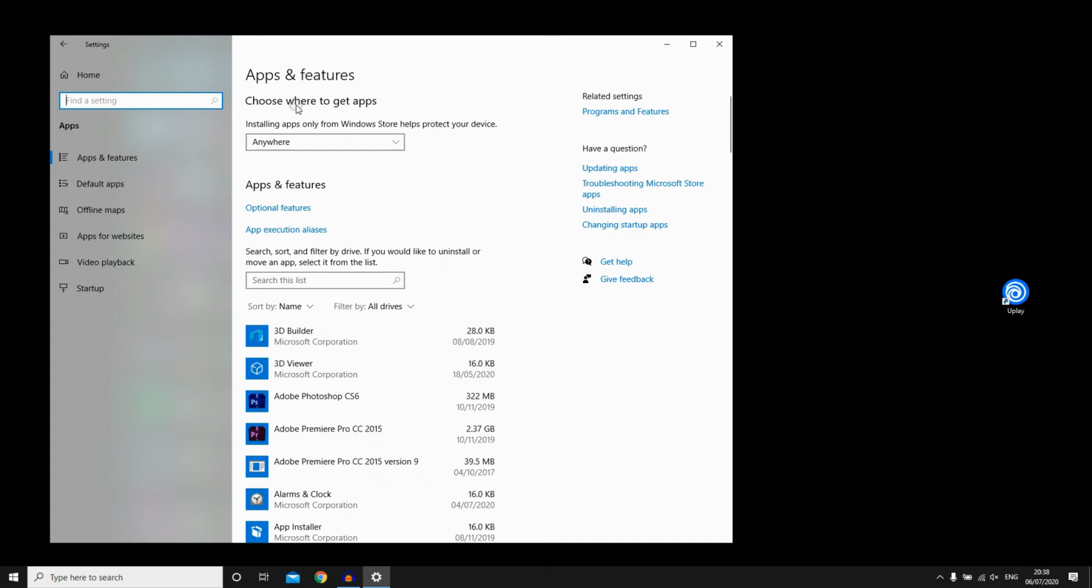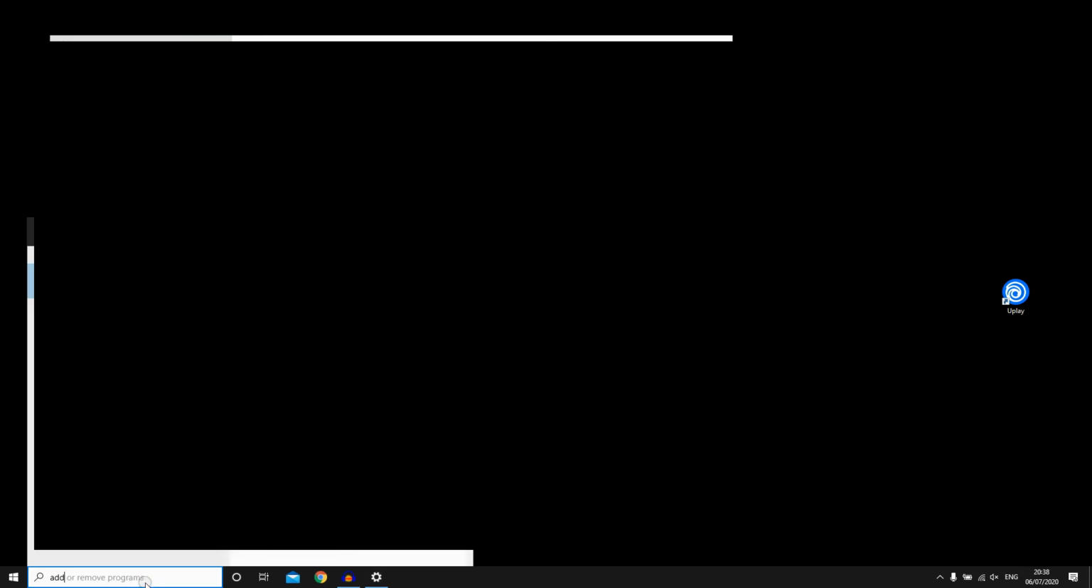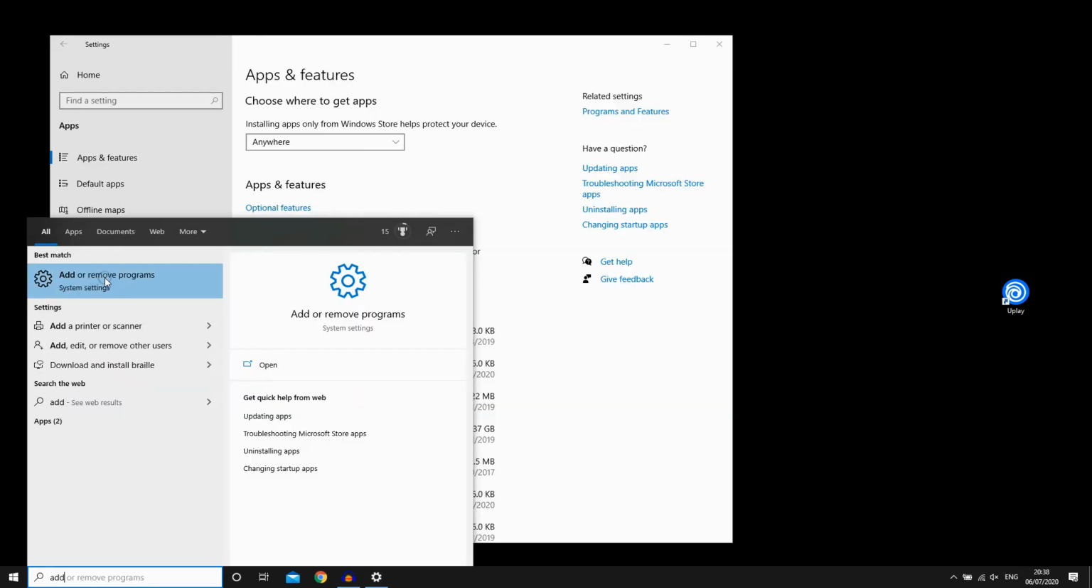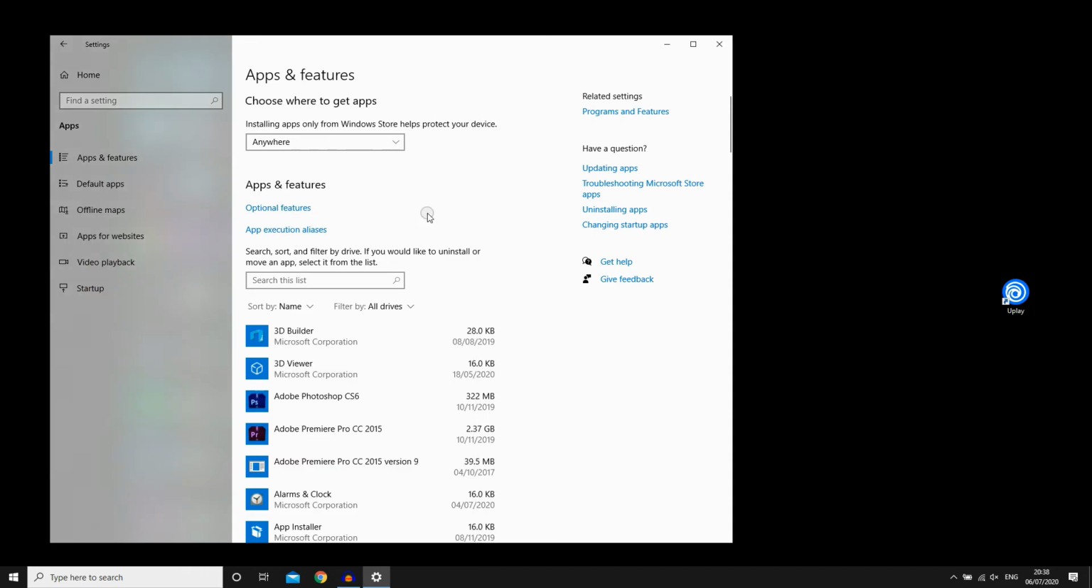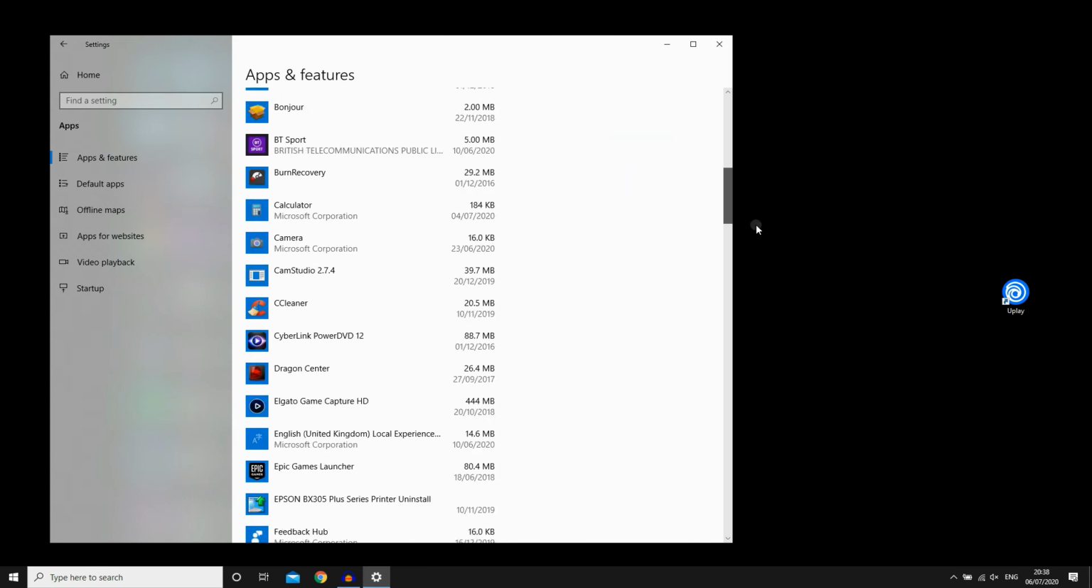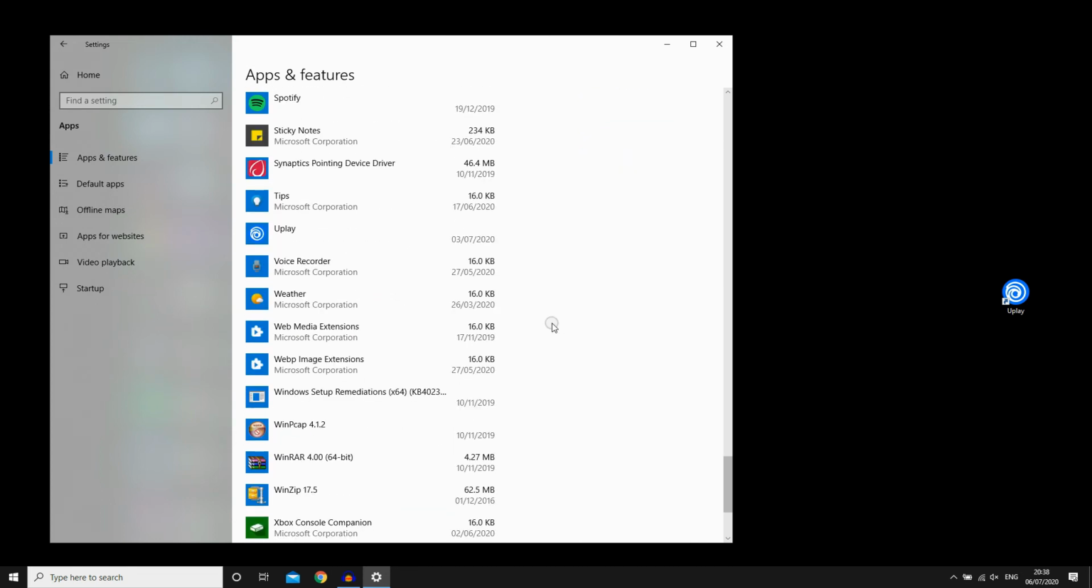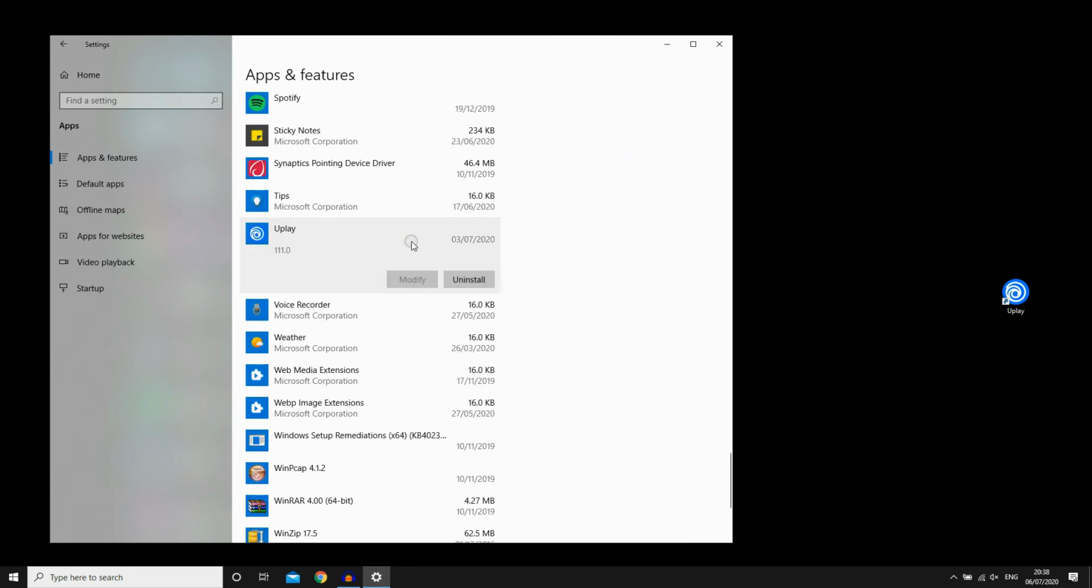And then to get to this apps and features part, you can also just type in the search at the bottom here, add or remove programs like this, and just click that and you're going to get to this page too. But once you're here, all you're going to want to do is scroll down to Uplay once you see it in the apps and features section. So you can see Uplay there, just go ahead and click on that.